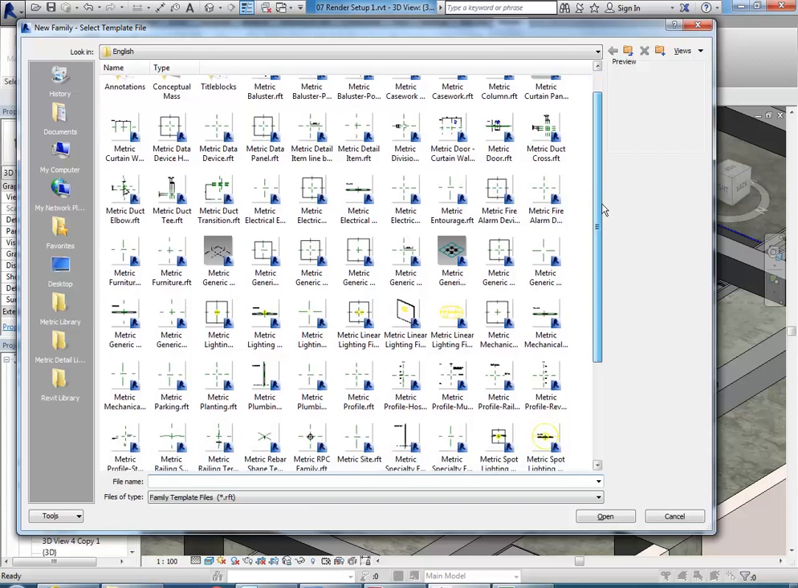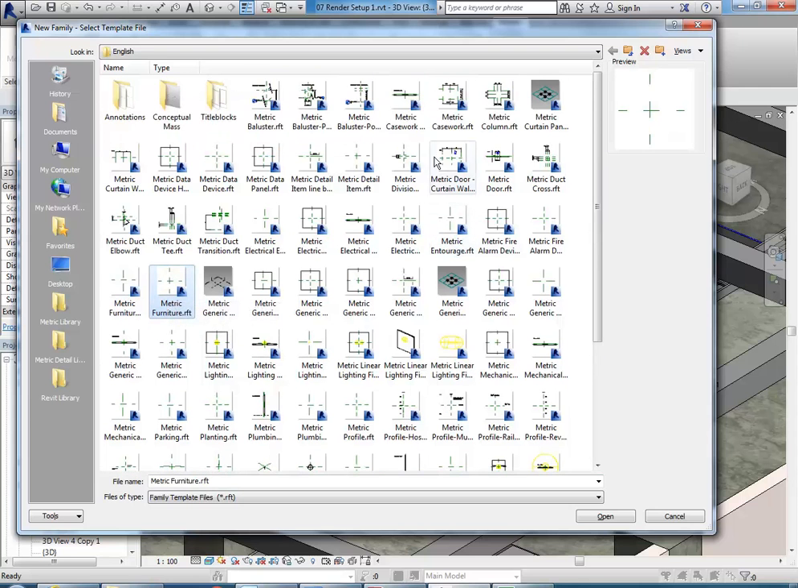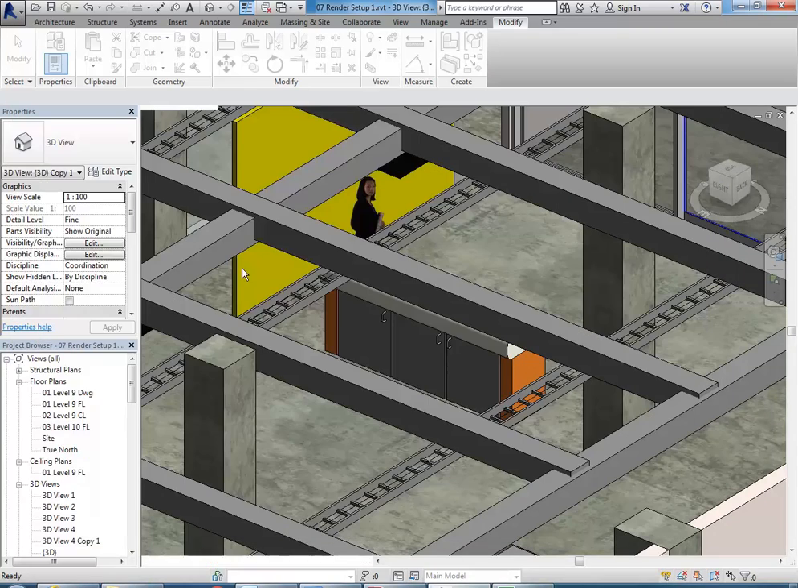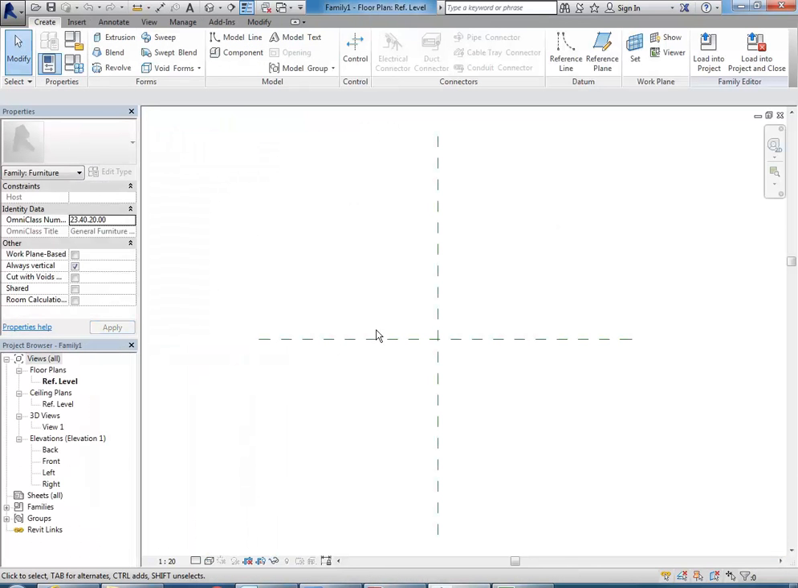I'm going to use furniture, metric furniture, just so you can see the difference. So metric casework is an option there if you want it to be casework. You'll see metric casework there. So for built-in furniture, things like built-in cupboards, reception desks, shelves, things like that, built-in shelves. So again, metric furniture is the family I'll use.